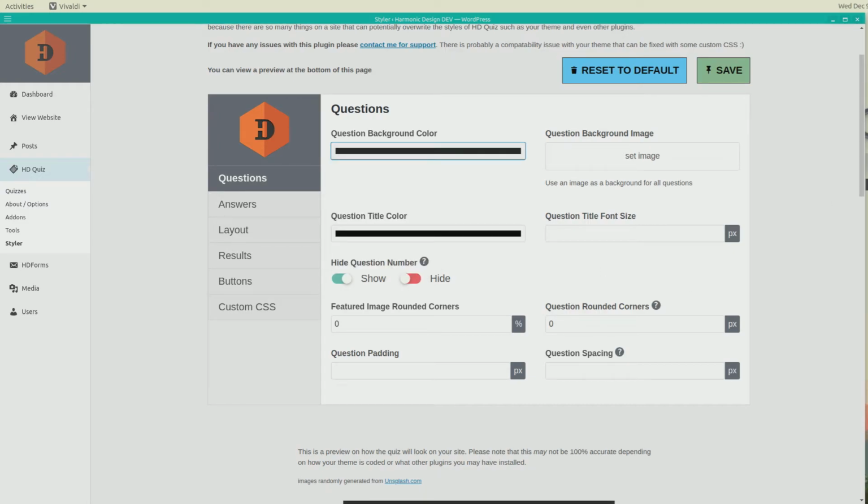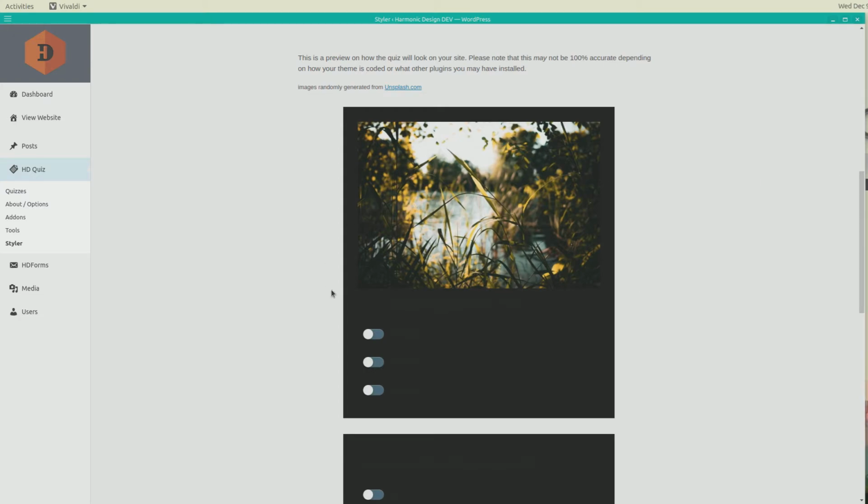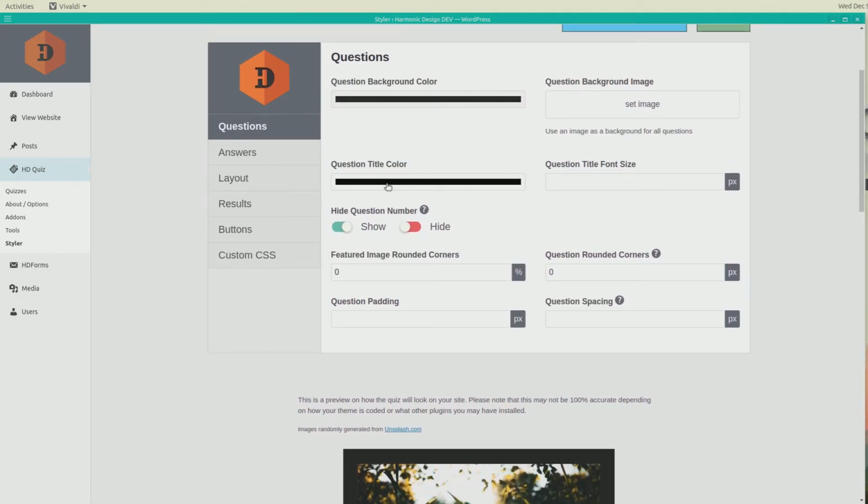I'll choose that color. Now if I scroll down, you'll see that just like magic, the background of the quiz has changed to the color we chose. But uh-oh, we have a problem. Our fonts aren't visible anymore because our fonts are dark and our background is dark. We can't see it. So we can scroll back to the top and choose question title color, and we can choose a lighter color.